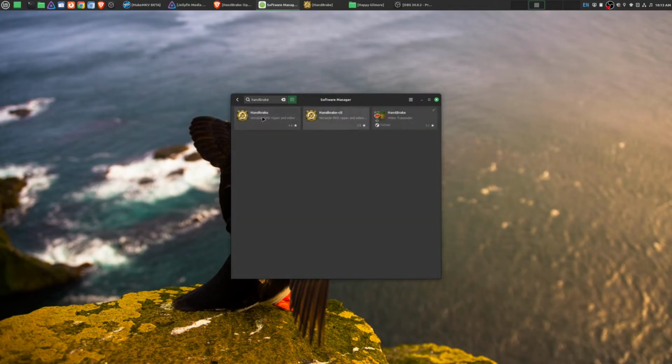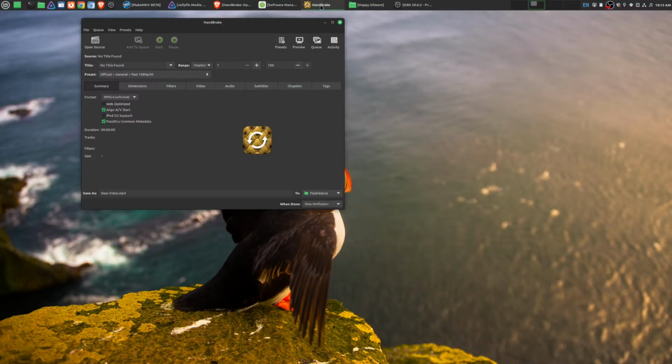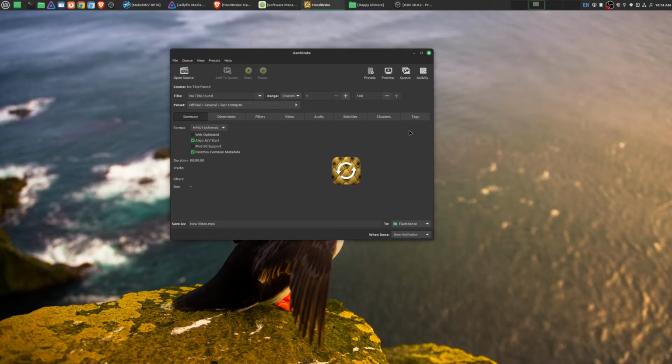So in this case, I have it available here. You can install it regularly, or you can use Flathub, which is what I'm using. And once it's installed, this is what you have. And regardless of which platform you use, it's pretty much the same user interface. And so let me show you the super easy settings that I use to allow me to not only get smaller file sizes, but also maintain really great quality.